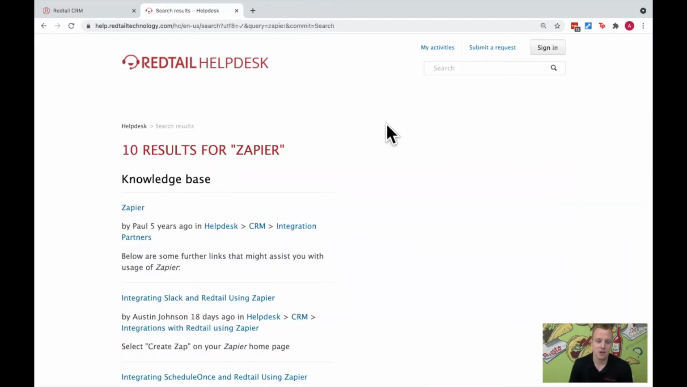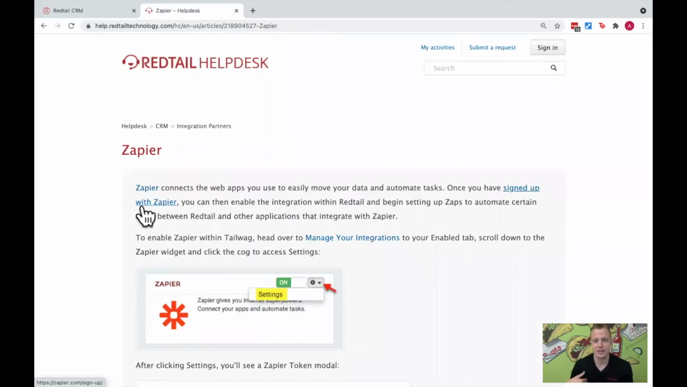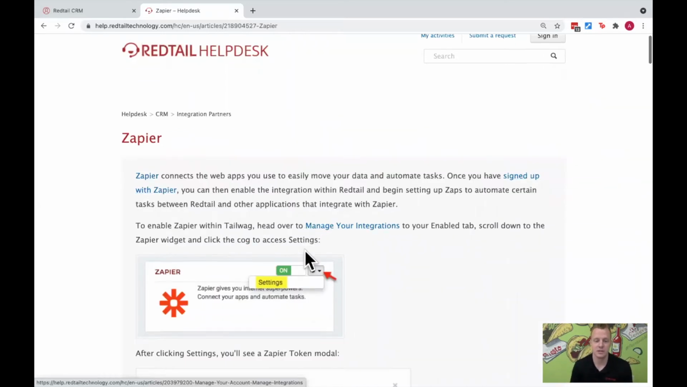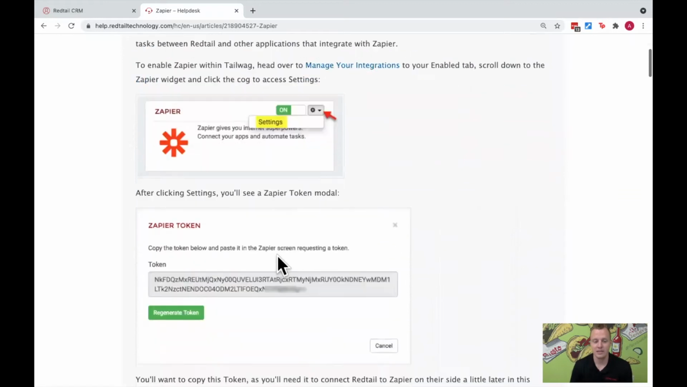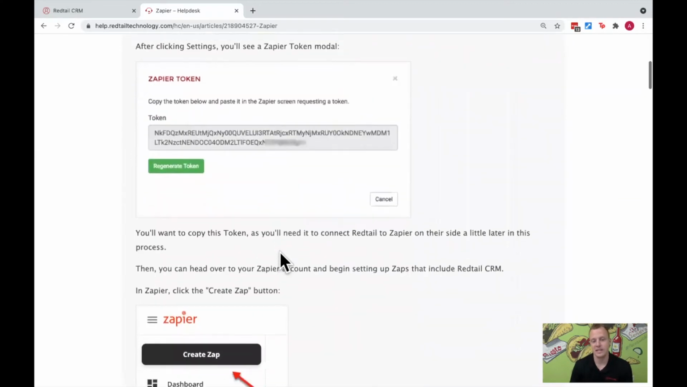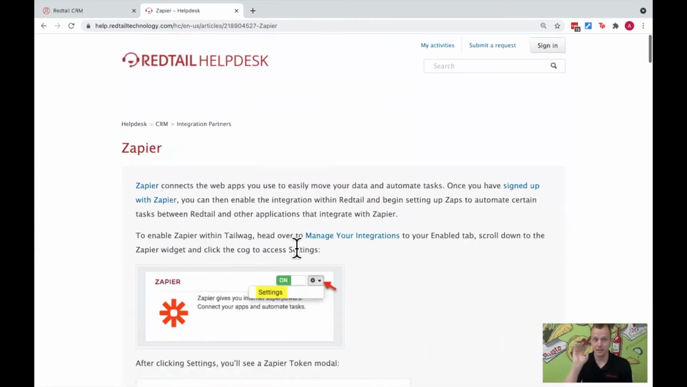And again, this first article here is going to give you step-by-step instructions about everything that I just did. So again, going to manage your integration, copying that token, putting it over into Zapier. So in case you need it, this is a great place for you to go to read those instructions again.